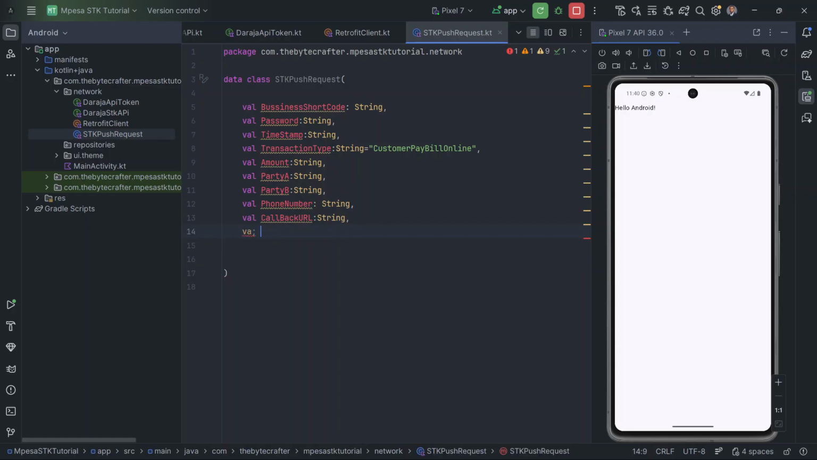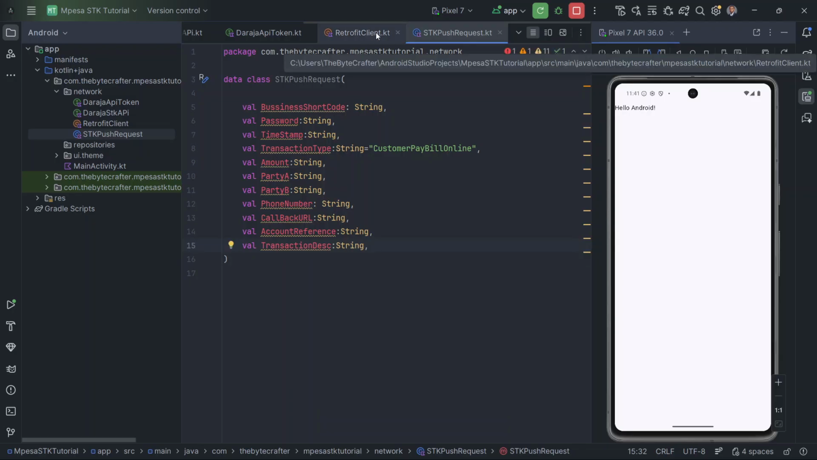Then we also need an account reference. Again, this is another string. We also need the transaction date, and let's add the transaction description, so that we just have that sorted out. So that is the data class that you require.